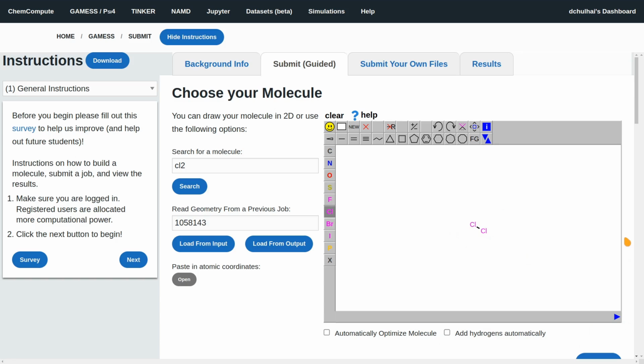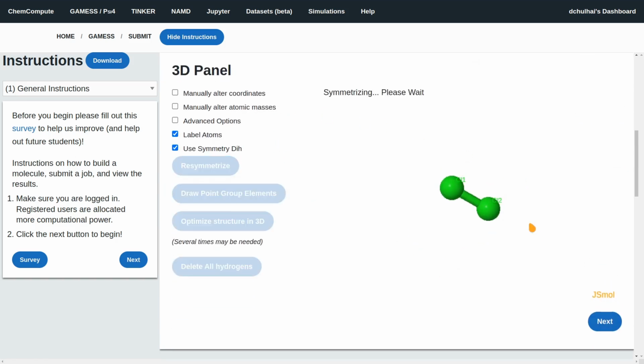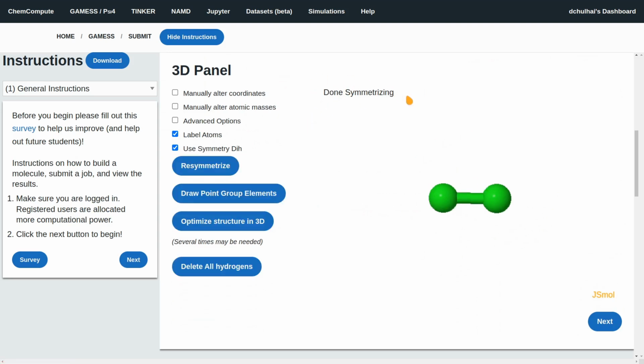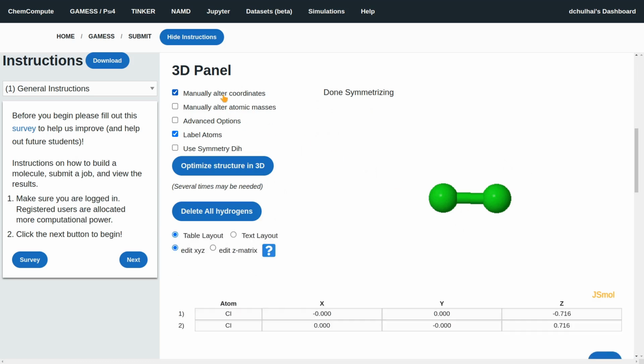Once you have your diatomic molecule, you click transfer, and it'll bring you down here where it'll show you your molecule. It'll do some symmetrizing and optimizing, but we don't really need that. So it'll do that automatically, but that's fine. You don't need to use symmetry. You can uncheck that. And then click here where it says manually alter coordinates.